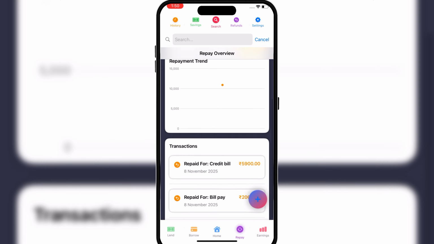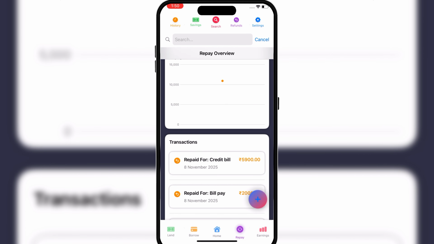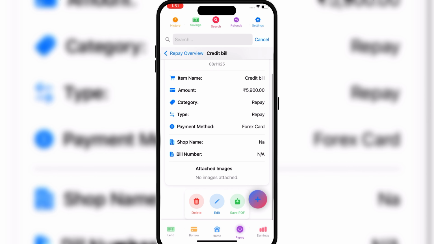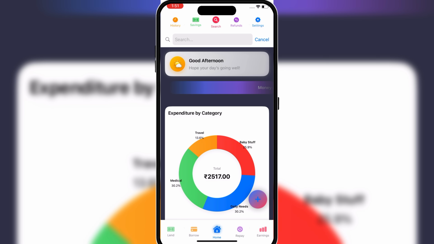Your transaction is saved. You can navigate to the repay section in order to see your transaction details. You will see the transaction receipt. You can download it, you can edit this transaction, or you can delete the transaction. Let's get back to the home page.